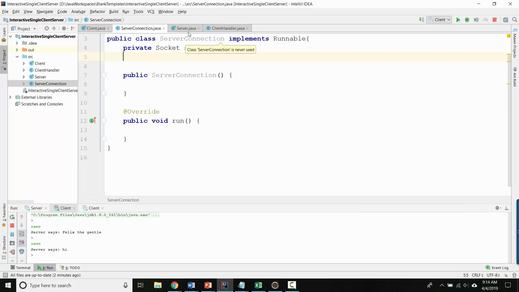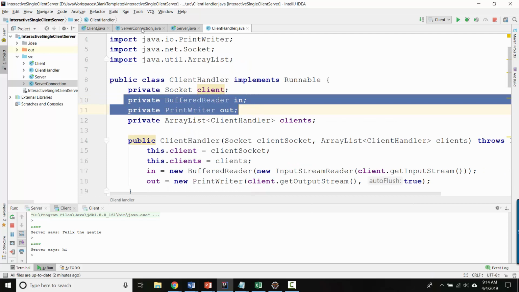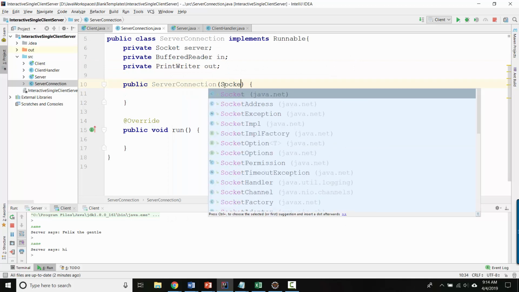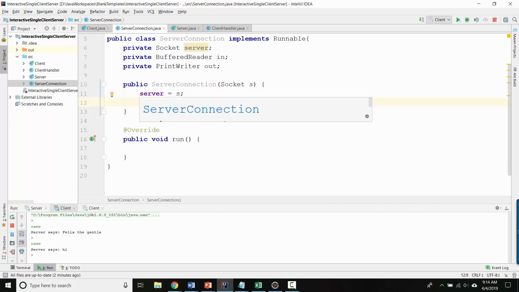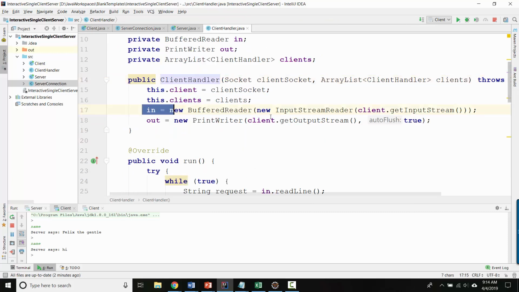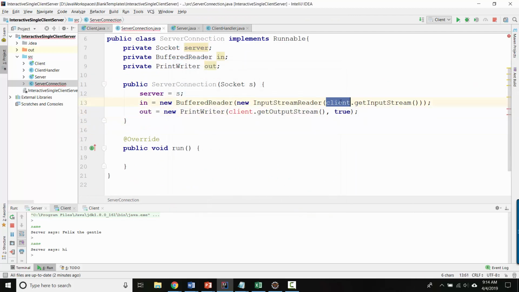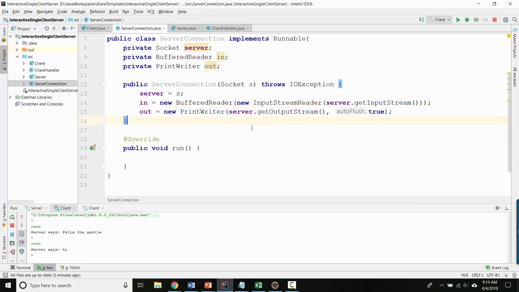And like last time also, let's get a buffered reader and a buffered writer. Okay, and then here we need a socket as an input, and we'll say server equals s, and then let's copy and paste the same creation code here, except we called it server. What's the problem there? Oh, right. Okay, we're remembering all the things. So we're adding the exception to the output.